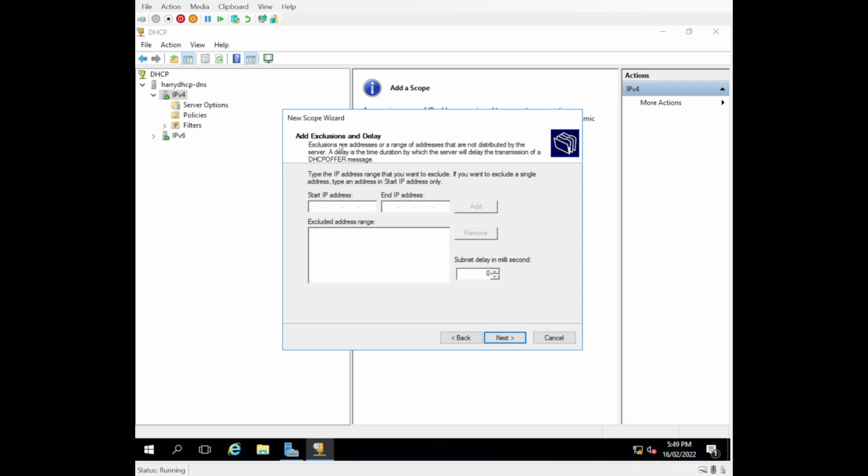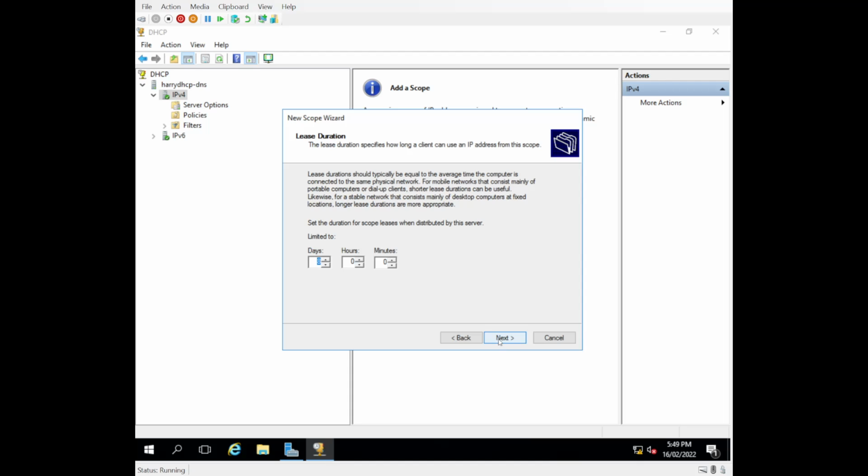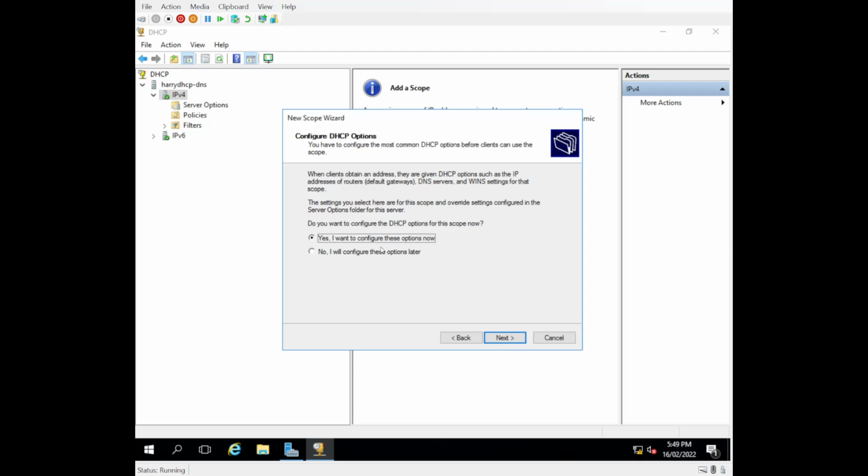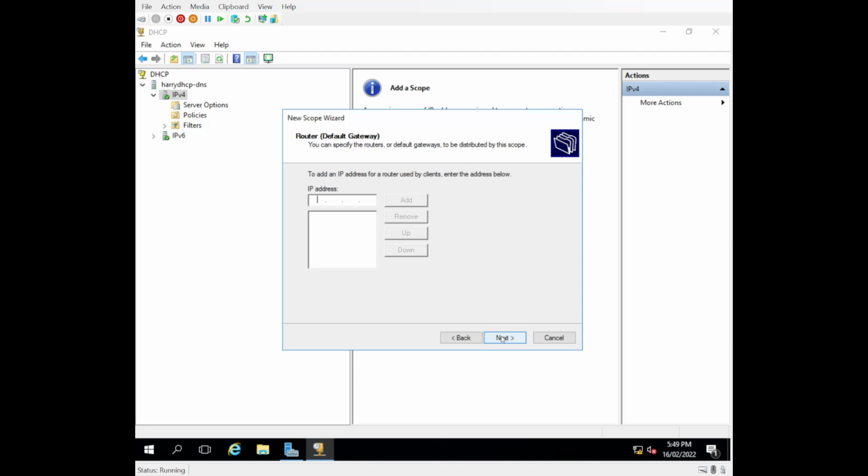Next, don't worry about exclusions. I'm not going to do exclusions in this scenario. The lease is fine at 8 days. Do I want to configure these options now? Yes, I do. Because I want to tell my clients where the DNS server is and where the router is, the gateway.